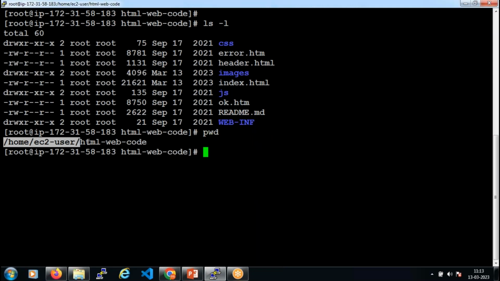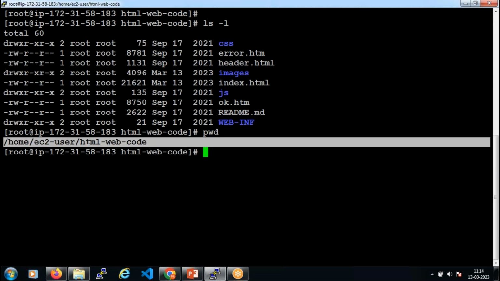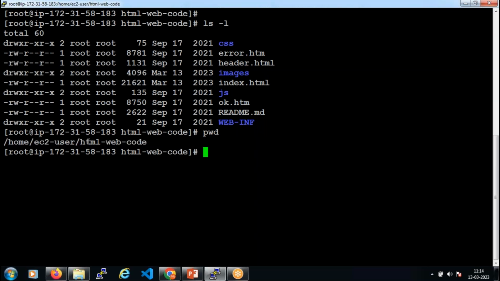/home/ec2-user. Is this the right location where my code is supposed to be? No, right? As per the Apache web server default configuration, the code should be deployed into the location called /var/www/html. Agree with me? So I need to move the code that is currently in this ec2-user home directory to the default document root folder, guys, correct?